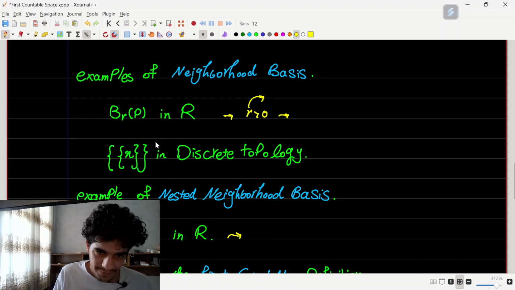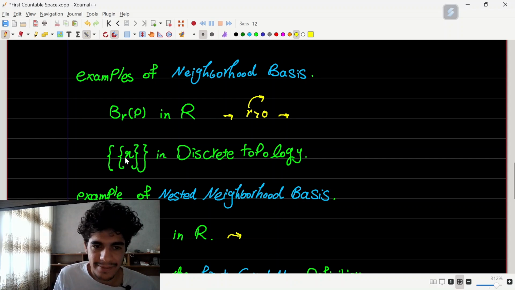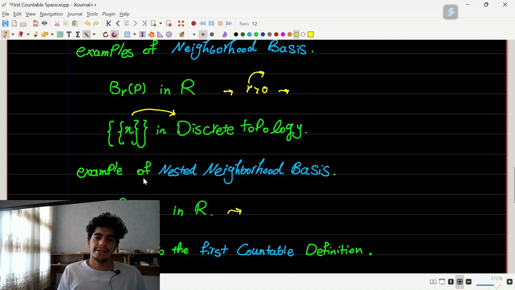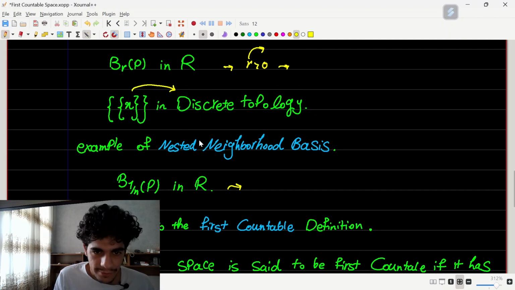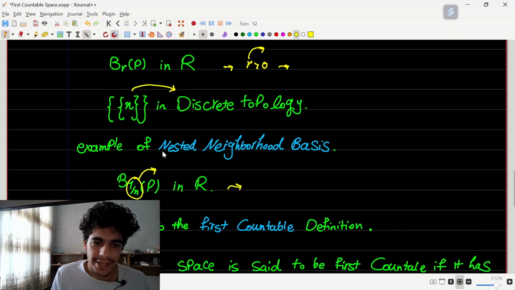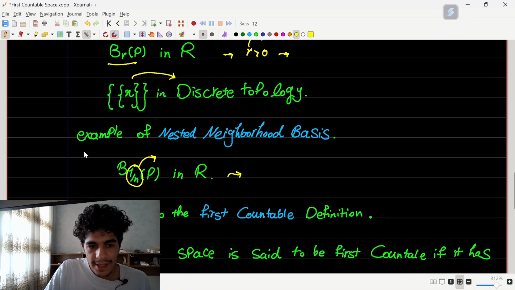Then there is another example, which is this set in the discrete topology. And an example of a nested neighborhood basis is open balls with this radius. As you can see, you can count this collection of sets, but you cannot count this collection.